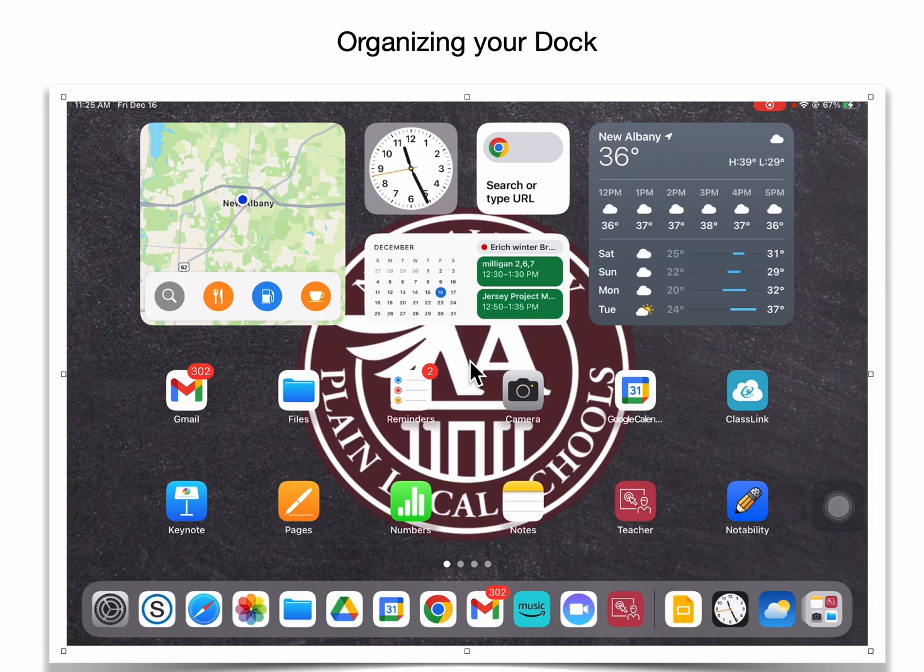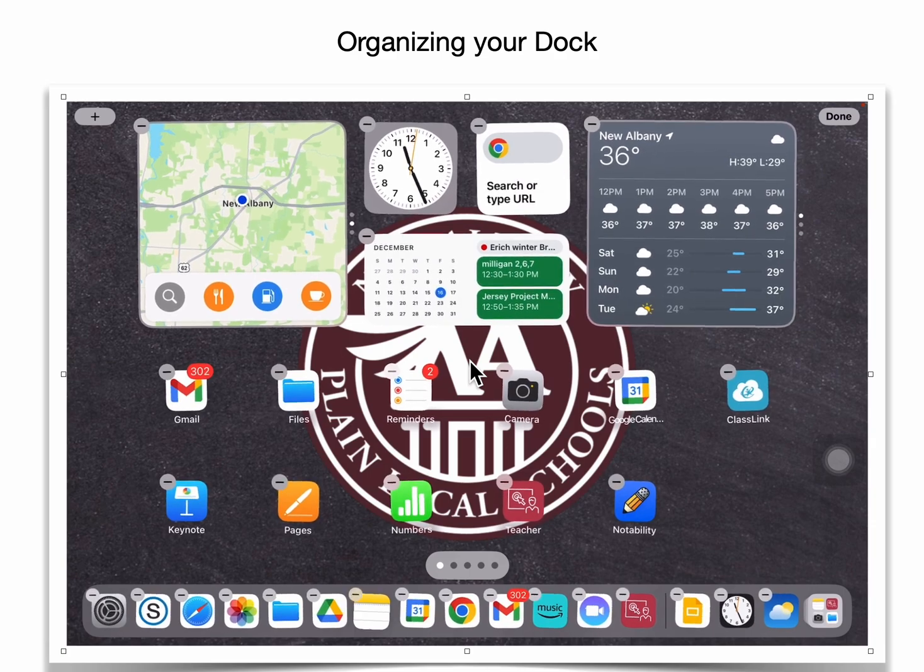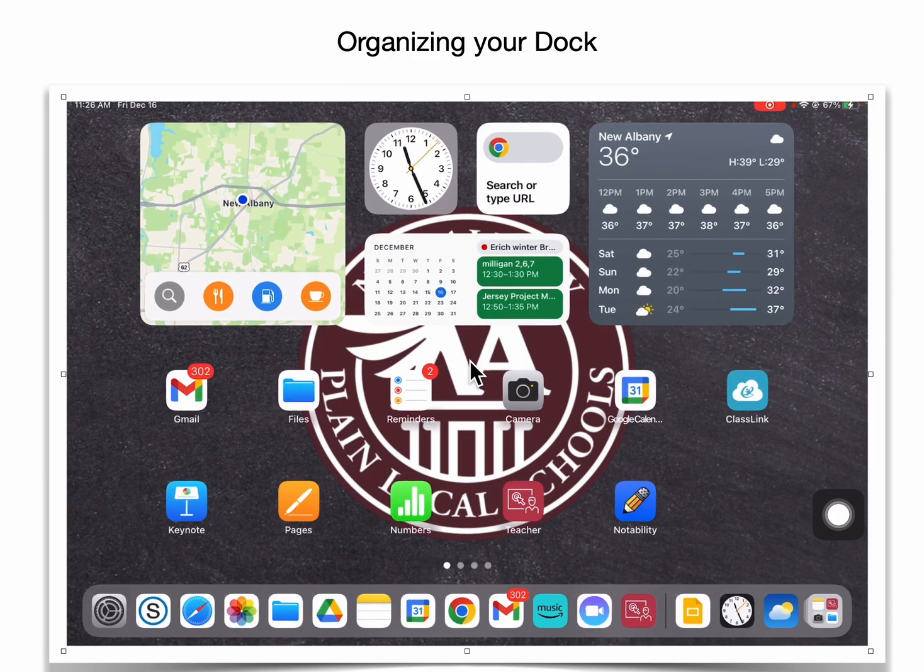Why do we have the dock? The dock is so that you can put your most used apps at the bottom and find them quickly. For example, Notes. If I would like to see my Notes app down at the bottom, always down there so I can find it quick, I'm going to take it and I'm just going to pull my Notes down and put it right here. That's where I want it. Then I'm going to click out here somewhere in the gray spot and make it stop jiggling. So now my Notes is down at the bottom.